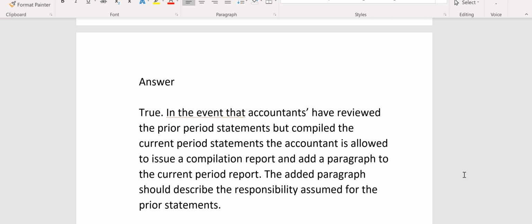You're downgrading, but you have to mention last year, and last year you gave assurance. So that's what you're going to do in the event that the accountants reviewed the prior period but compiled this year. You're allowed to issue a compilation report for this year. The current year's report is a compilation, and just add a paragraph to the current period compilation report describing the responsibility assumed for the prior statements.